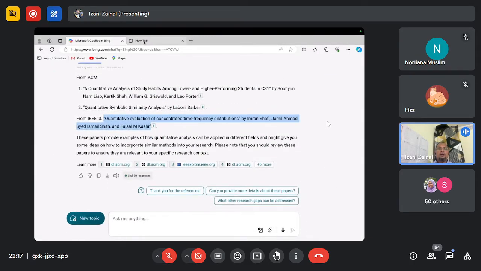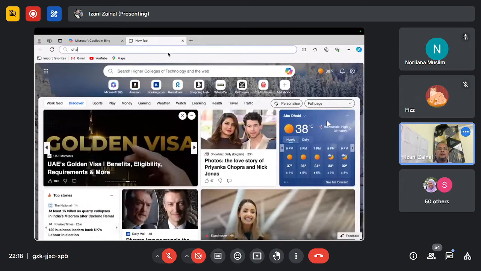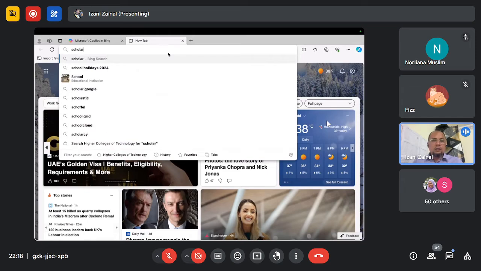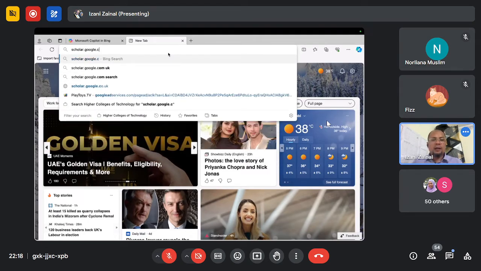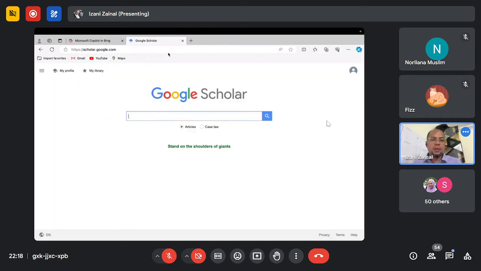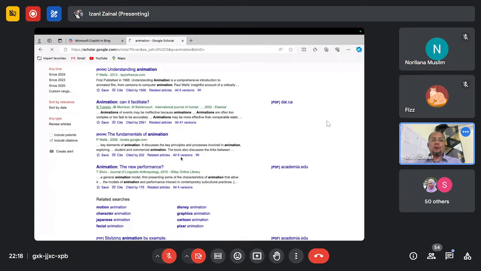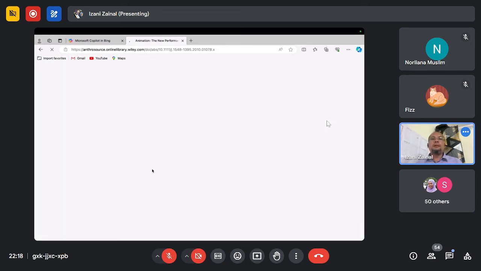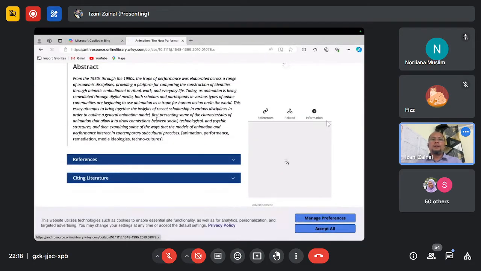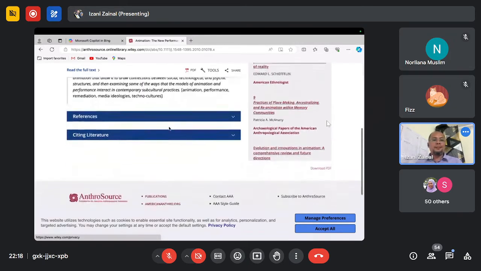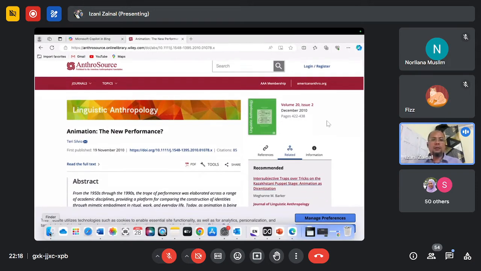So I try to find one sentence. Let me try Google Scholar. I just want to copy one paragraph and ask Bing to give me the reference for this. So I try to find animation. Understanding Animation is a book. I hope I get maybe an abstract from this one I can copy, but this looks like a book. I'm trying to find something. I can take my old paper here.